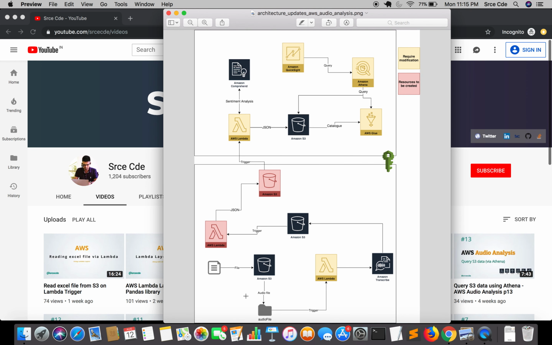So we will start from here. From here our file gets dropped into the S3 bucket and it gets saved into this folder, that is audio file, and finally it triggers this lambda function that is marked in yellow. So we have to modify this lambda function to handle speaker diarization or speaker identification, for example agent and customer. As I mentioned earlier, we are going to perform sentiment analysis on the individual transcript of agent and customer respectively. So that is where we have to modify this lambda function to fit our new use case.